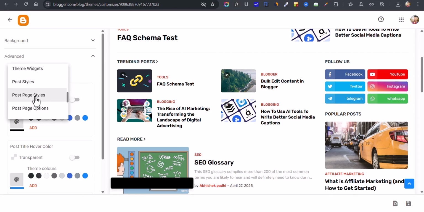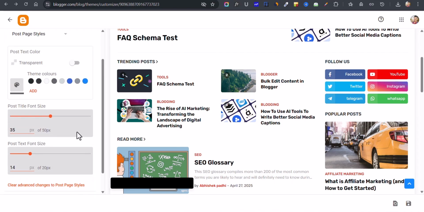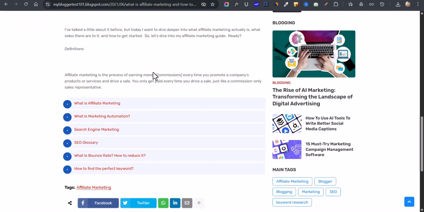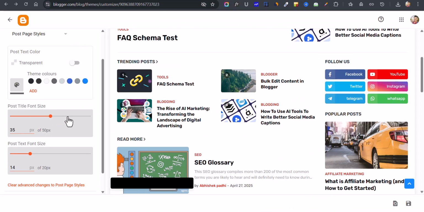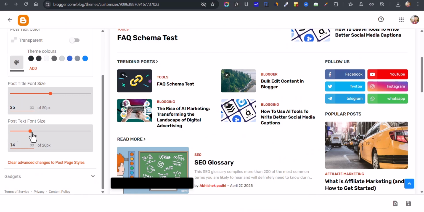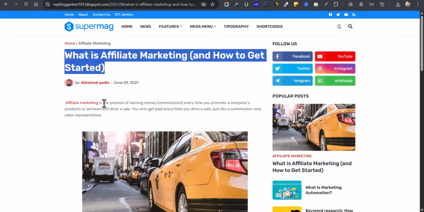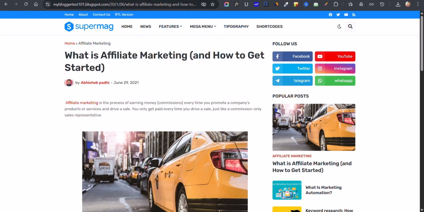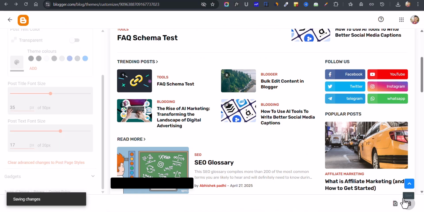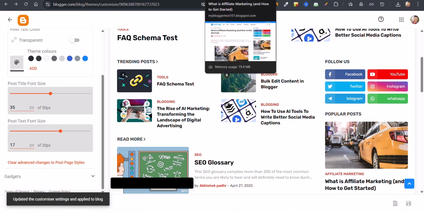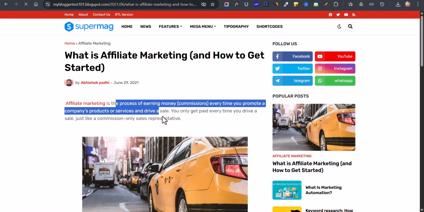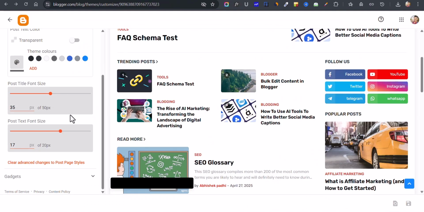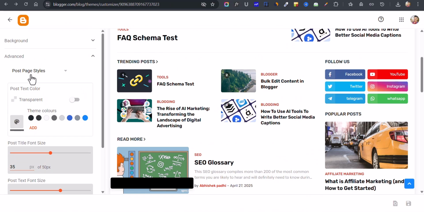Now let's click on post page style, and here you can adjust the font size. By default it is set to 35 pixel, so you can change that. You can increase the font size and you can also increase the text font size. So let me increase it to 17 pixel. Currently the text is not that big, so you can increase that size here. Let me click on save and let's refresh it to check the changes. So let me refresh it, and as you can see, the text is now increased. This is how you can control the font size as well in the post page styles.